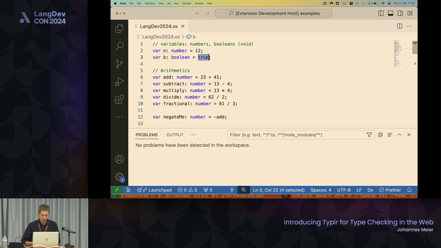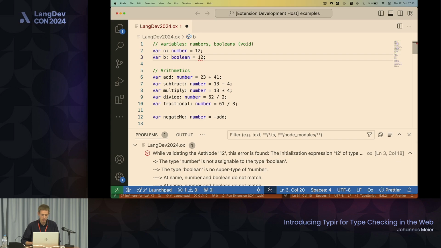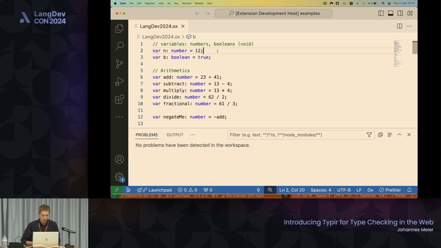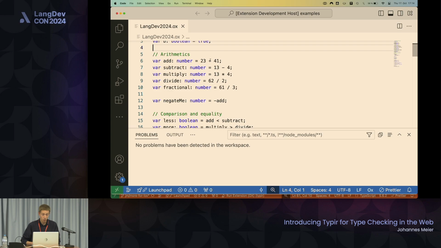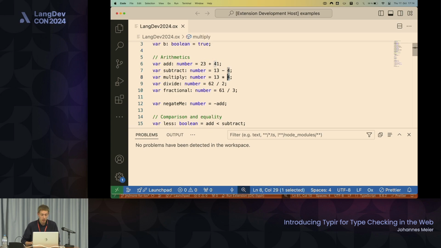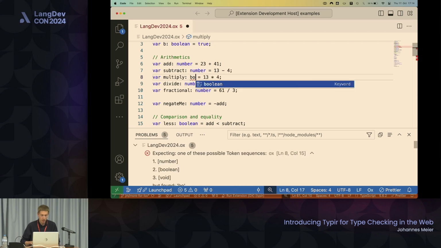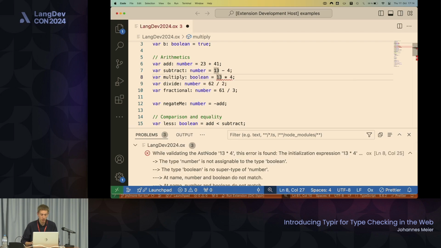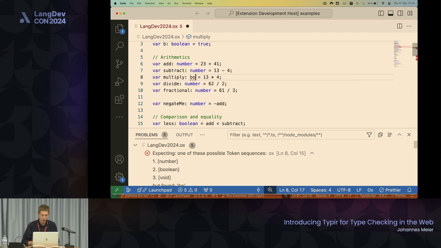Yeah, okay, the same here. Numbers are not, the problems are reported here as well. So it does not fit to Boolean. Of course, we have more. So we have, for example, here the multiplication, which is fine since the result is a number. But when you say the multiplication should be assigned to a Boolean variable, then of course it's not anymore valid.